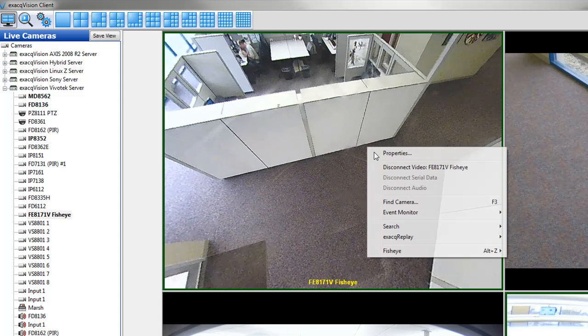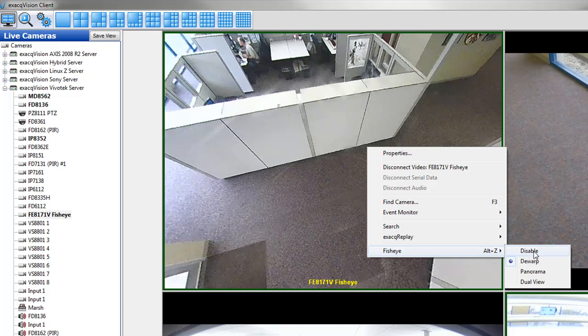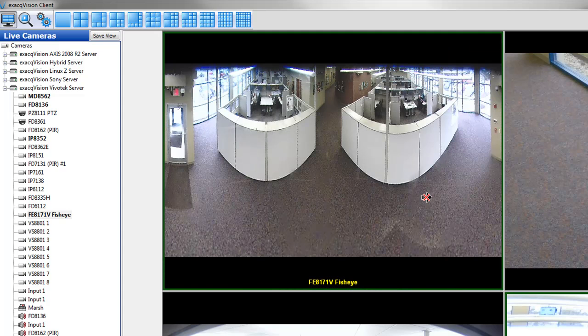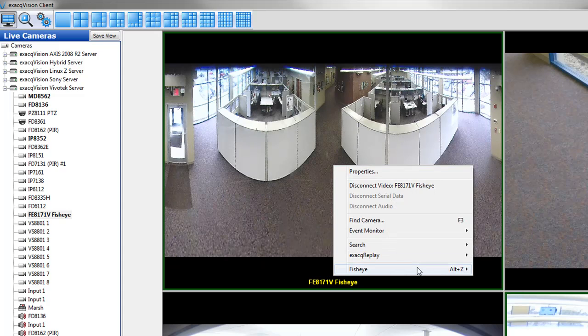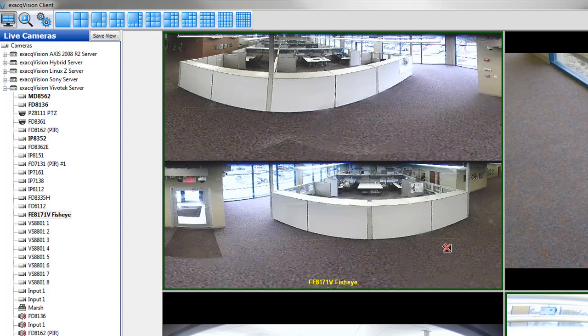PTZ camera. In panorama mode, you are viewing the entire image stretched out onto the screen. Dual mode is similar to panorama mode, but the image is split into two panels which are viewed simultaneously.